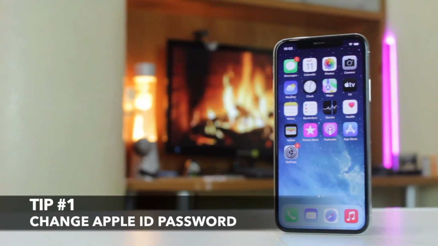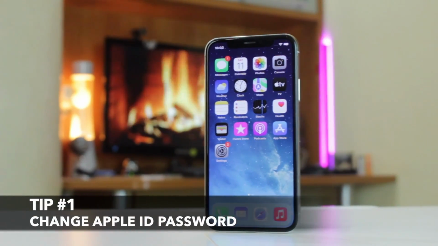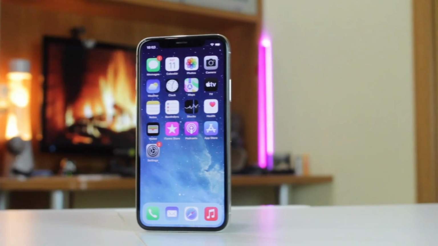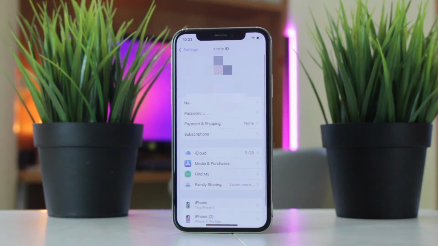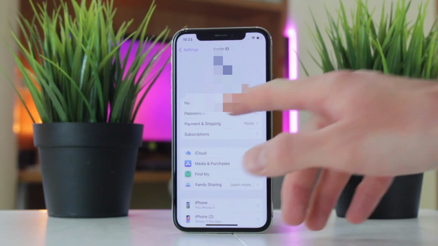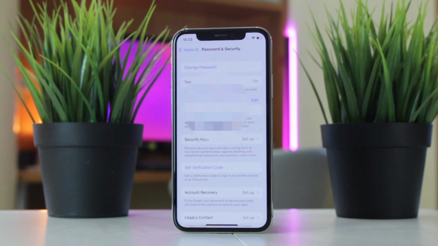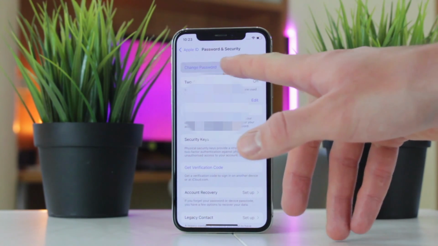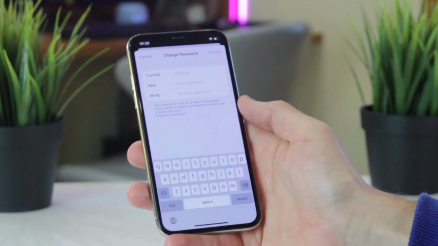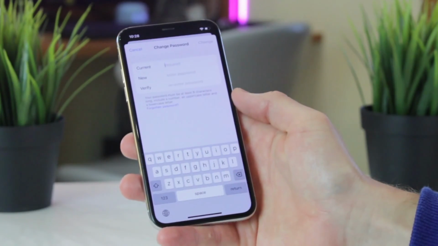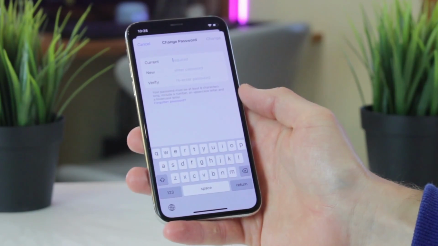For the first tip, you will need to use only the default options provided by Apple services on your iPhone. Simply go to Settings, then find and choose Apple ID menu, and then proceed with Password and Security section. Then tap on Change Password option and enter your passcode to confirm your selection. Now enter your new Apple ID password and re-enter it again to verify your account.